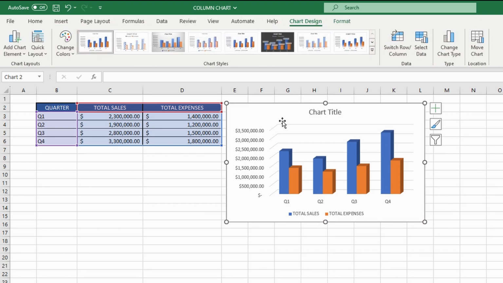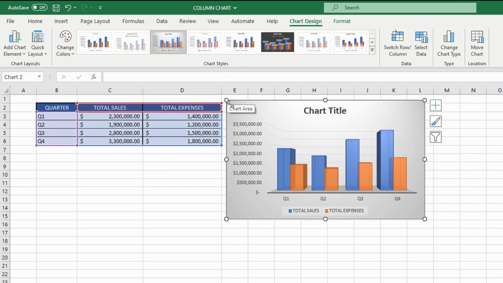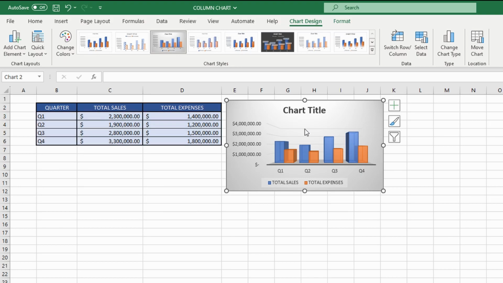You can drag the chart anywhere, so go ahead and do as you please. You can also change the chart style on the Chart Styles group on the top portion of your screen. Let's go ahead and choose any style we want. We can also resize the graph by dragging the corners inwards or outwards.